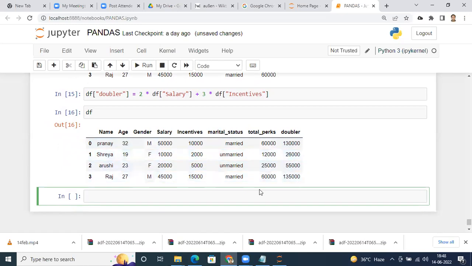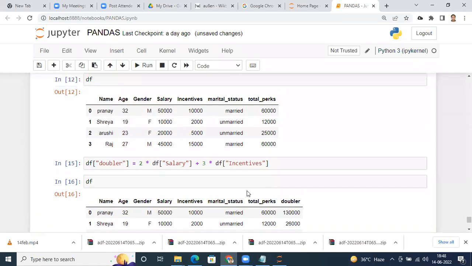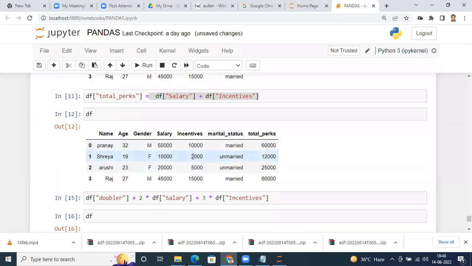Right? So you can mention any expression that you want to mention. Okay, and this is how we do the feature engineering. We want to generate new information from the existing information. We're generating new information. Only this information was available earlier. So we generated new information.